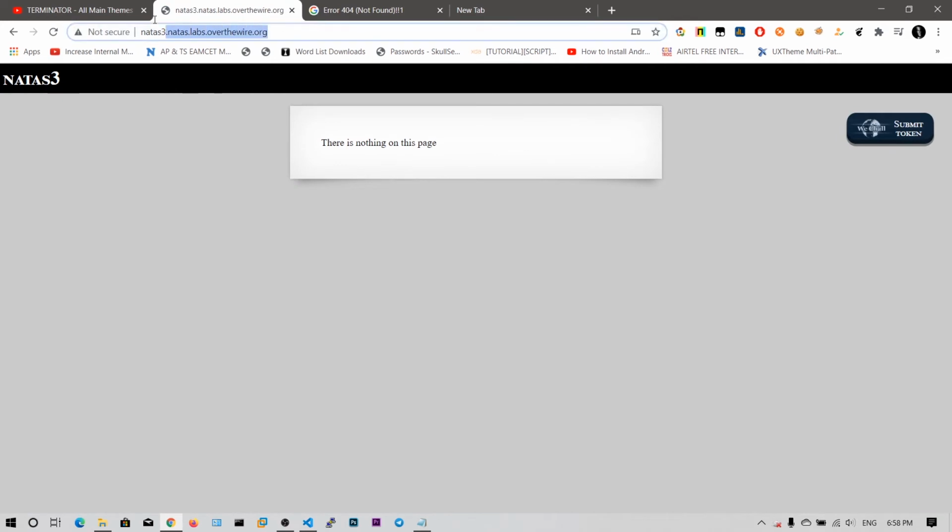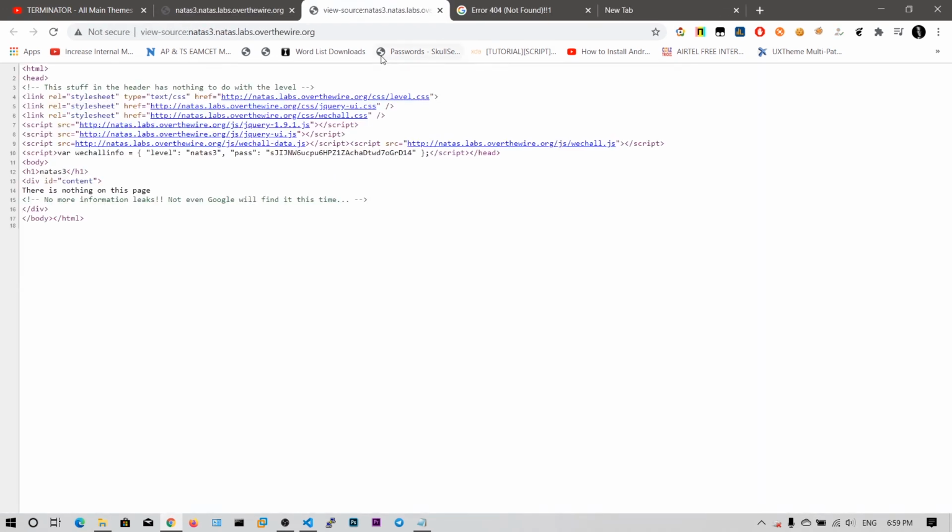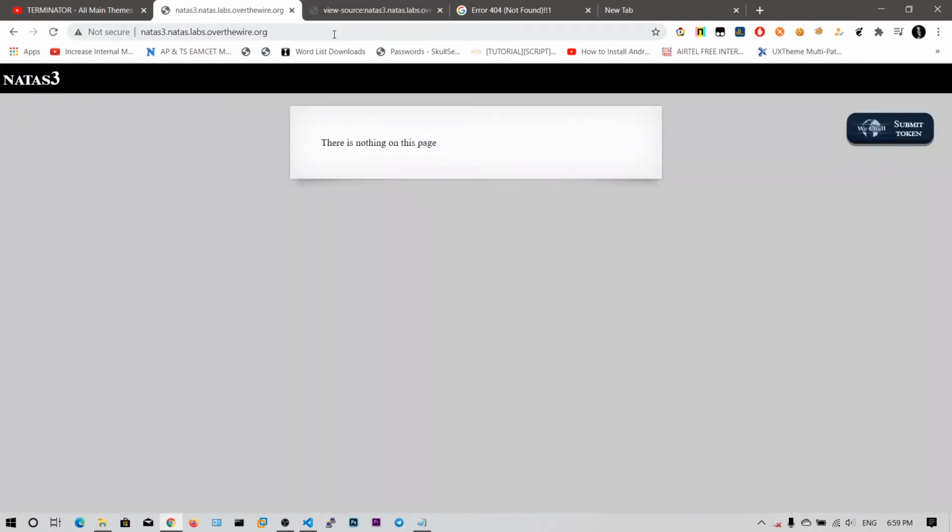So I will show you that one. This is the NATAS 3 lab from OverTheWire. This is for web practice, and it says that there is nothing on this page. Now let's press Ctrl+U to view the source code, and you can see there is a comment: no more information leaks, not even Google will find this time. Because Google is a search engine and will not find the item that is in the robots.txt file.